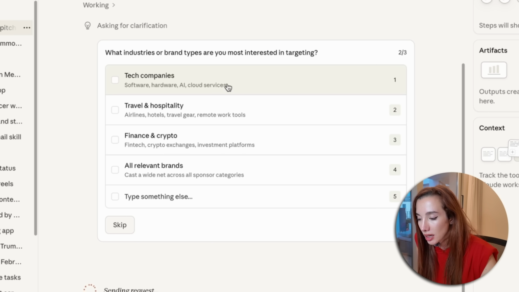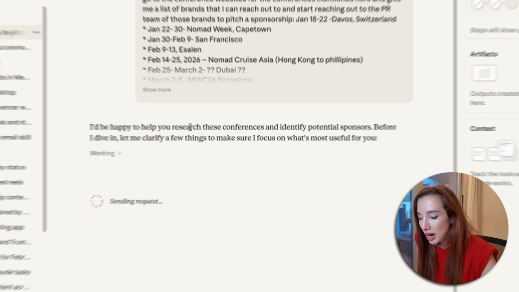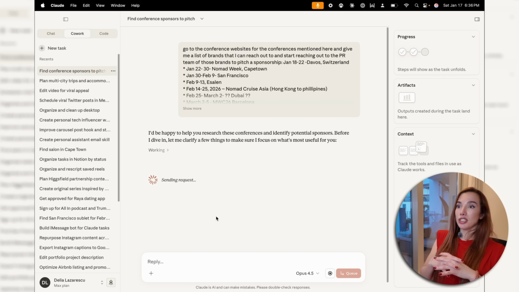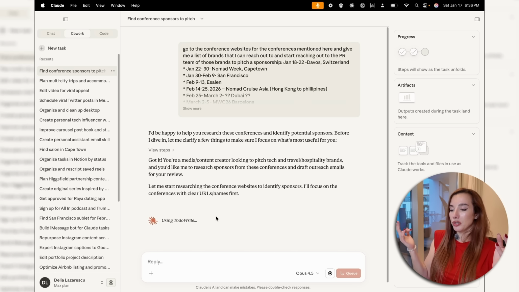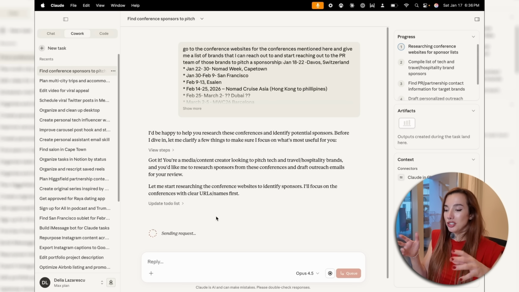So media content, tech companies, and travel. Draft emails. So it can literally draft emails on my behalf. Like, this is life-changing. This is going to save my VA 20 hours a week probably. Obviously, adapt these to your own use cases, but this is super cool.